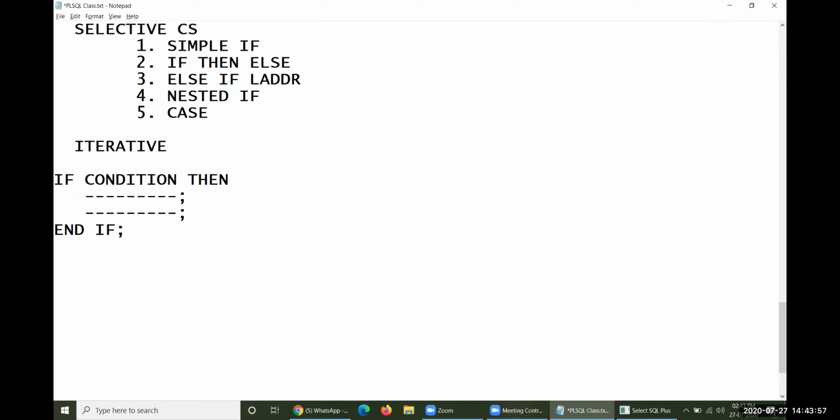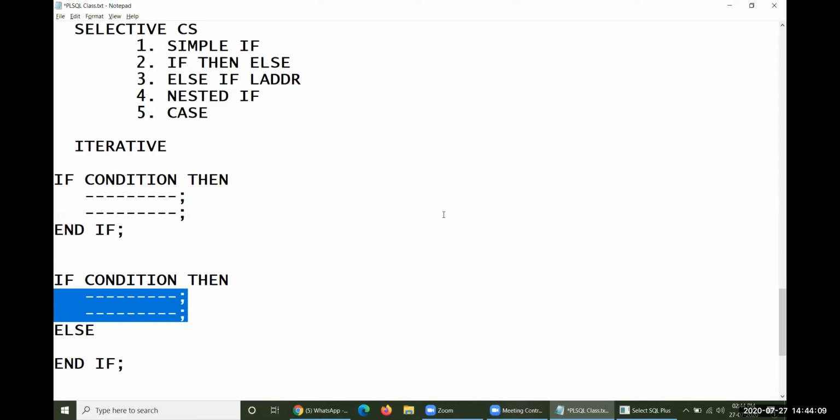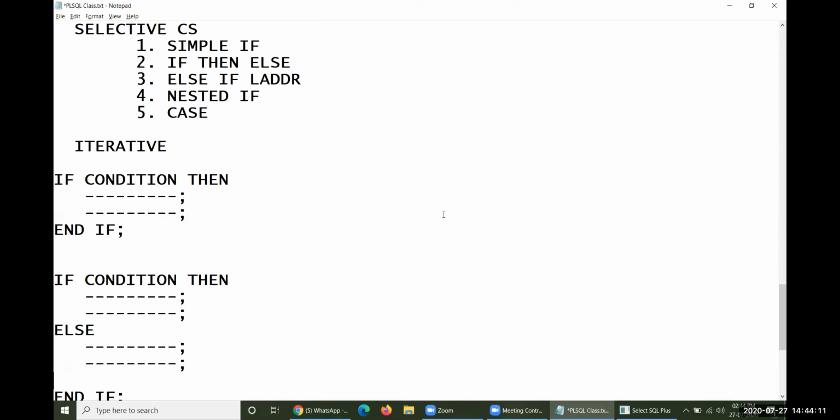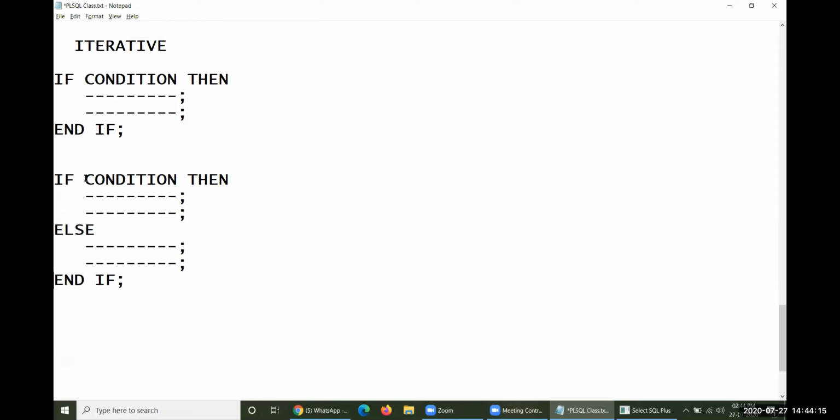And then secondly, if then else will be used something like this. If the condition is true, we know what we have to do, and else also. Whatever statements you are expected to execute, if the condition you have framed here is false, then the else statements are going to be executed. This is if then else in terms of PL/SQL.